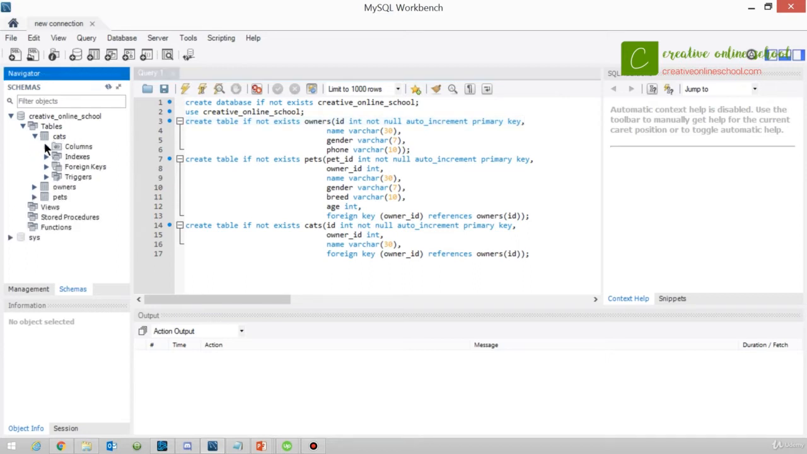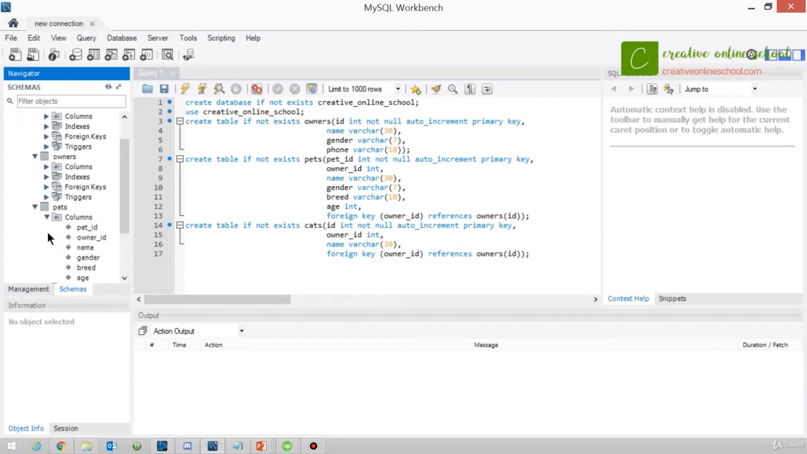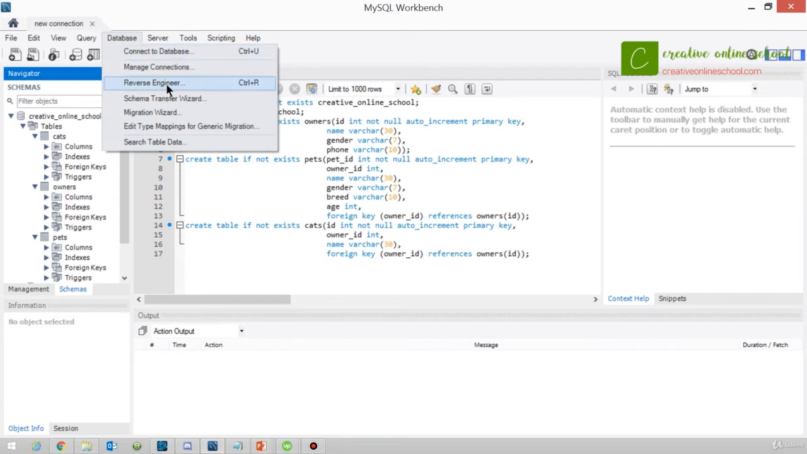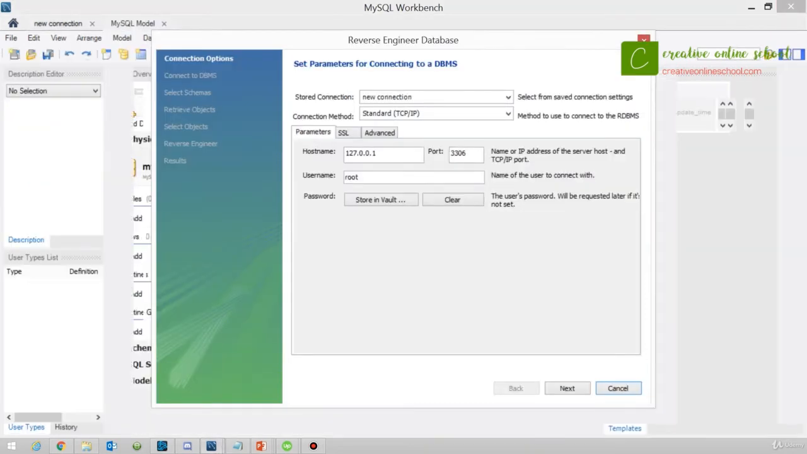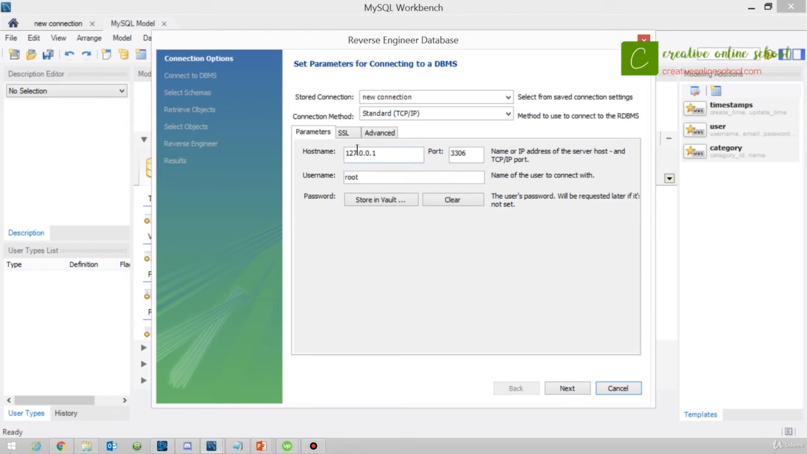And you can see all the columns that we have had before are still there, the ID, name, gender, phone. And you can also see for pets, we have everything. And so what we're going to do in order to create this entity relationship diagram is just go up to the database, and we're going to reverse engineer. And it's just going to ask us which host and server that we want to do it on. So we're going to do it on our local host on port 3306.